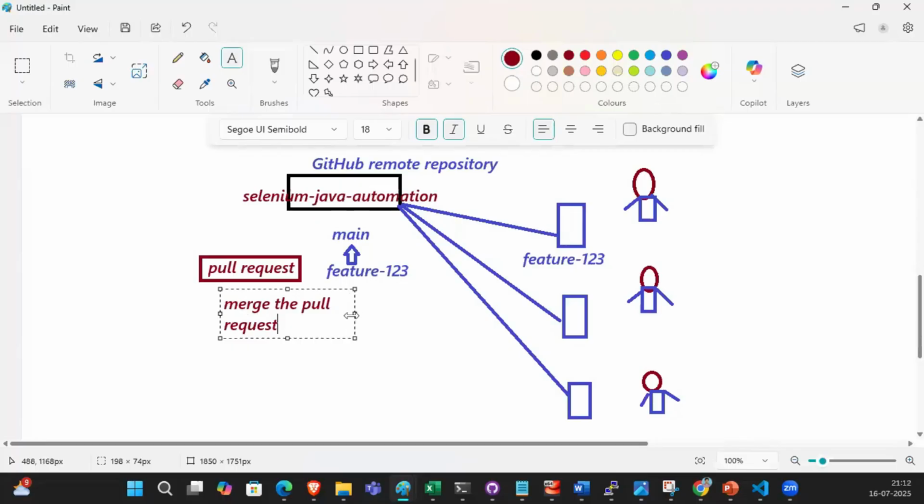Where is the pull request? Once he merges the pull request, it sends it to the main. Once they created the automation test case, you already added one test case.